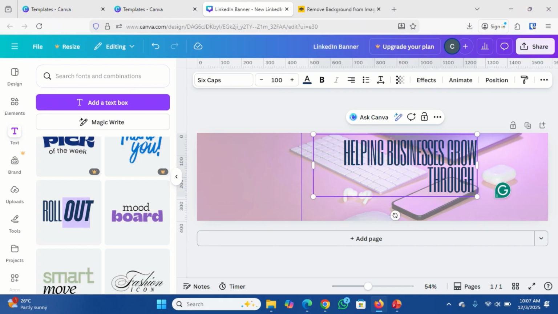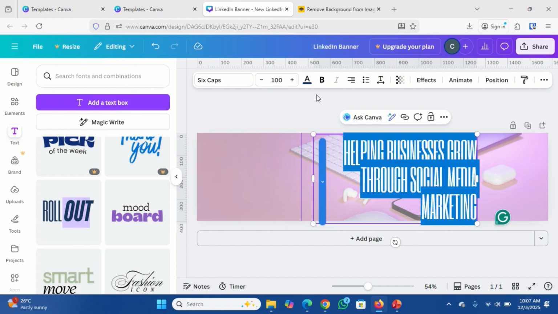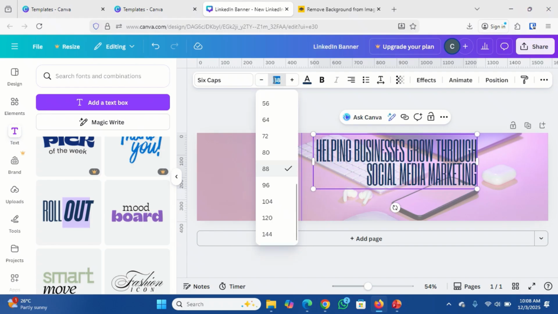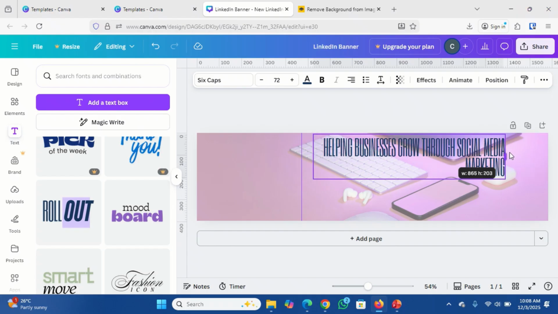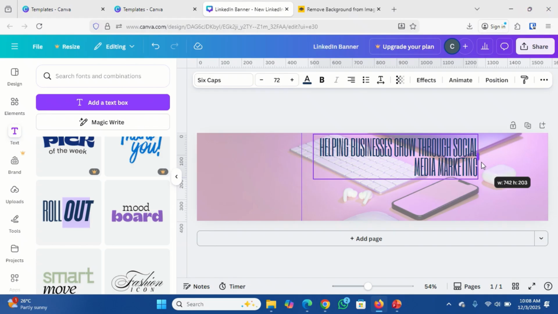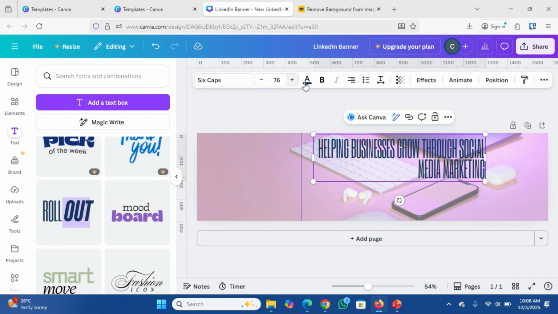Through social media marketing. Okay, so $72 can still go. Just want something that is going to help. Helping businesses grow through social media marketing. Okay. Good. Okay, now you see that this thing is taking more time.